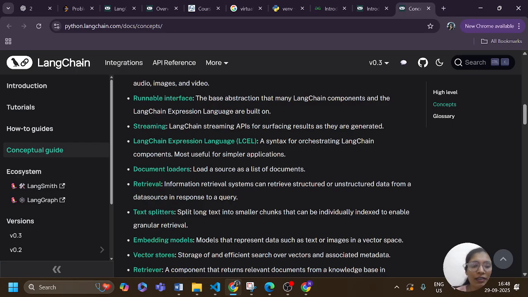Retrieval. What is retrieval? An information retrieval system can retrieve structured or unstructured data from data sources in response to a query. Like if you have different data, in PDF and text format, then you want to retrieve it because we want to do chunking. Sorry, before we do chunk overlapping, after that we need to retrieve it, and after that we need to do embedding and store in a vector database. So when we retrieve something from documents, it's called retrieval.